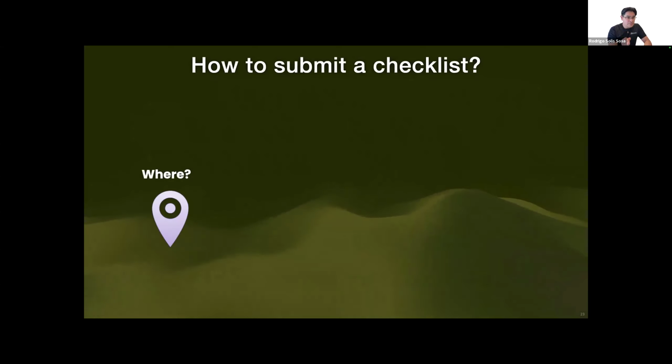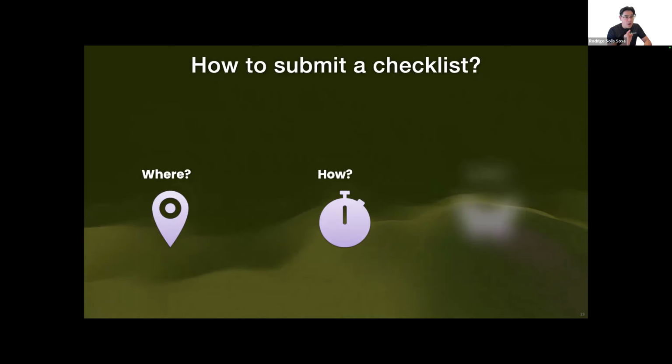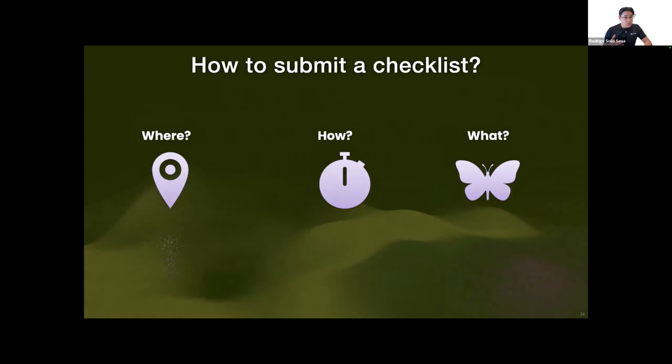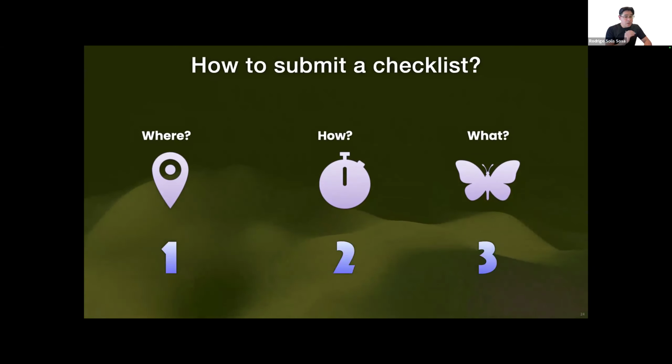Where did you see it? How did you see it? And what did you see? Those are the three questions that you have to answer in order to submit a checklist. That is what we call step 1, step 2, and step 3. So how do they look? Now it's time to stop sharing and jump to the actual website and show it to you in action. So just give me one quick second.